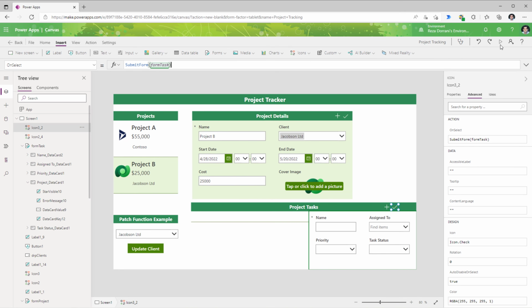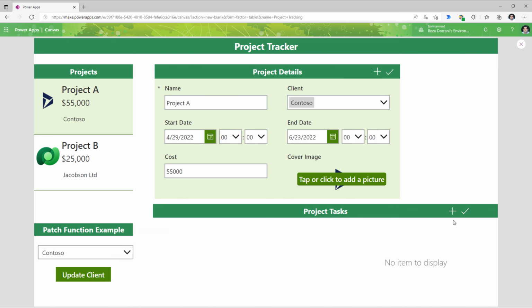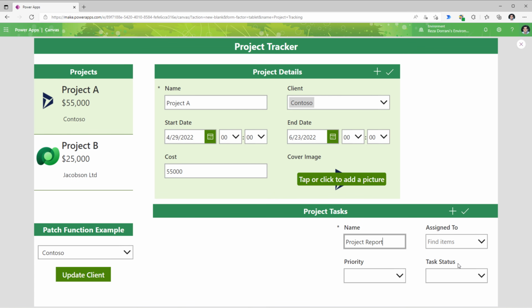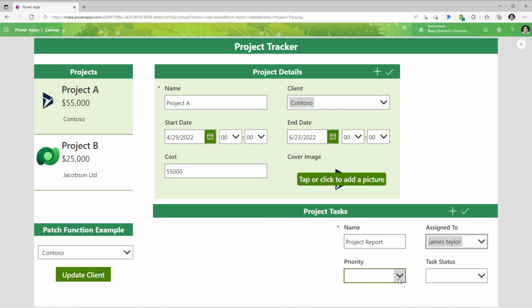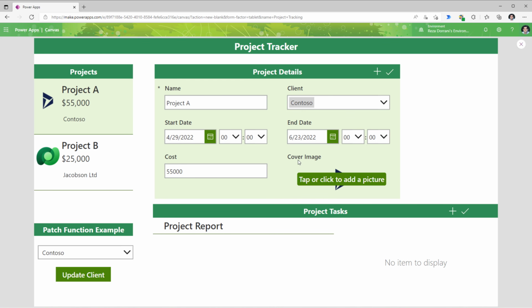So let's try this out. For project A, I will add a task. Give my task a name. Pick the user who I want to assign it to. This will come from my users table. I'll assign this task to James. Pick my priority. Pick the task status. Submit. And now I have this task related to my project, which is project A.